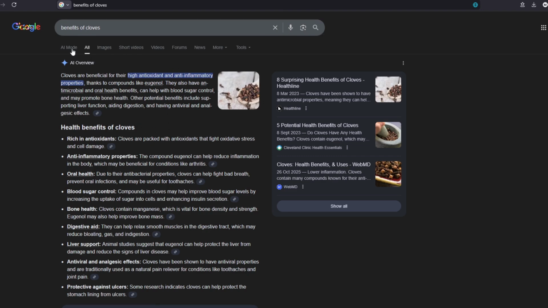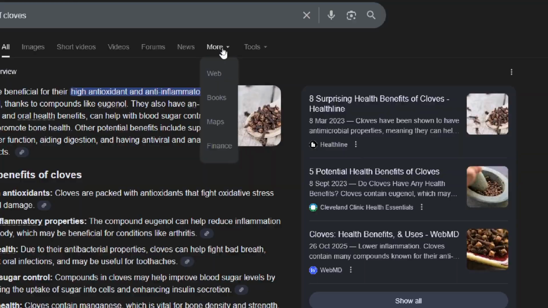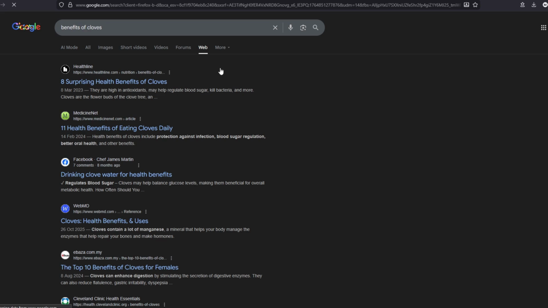First, you can come to this option, choose the More option here, and under More, go to Web. Now this will only give you the web results and not the AI overview results. However, this is a temporary option because you'll have to switch to this frequently whenever you search.